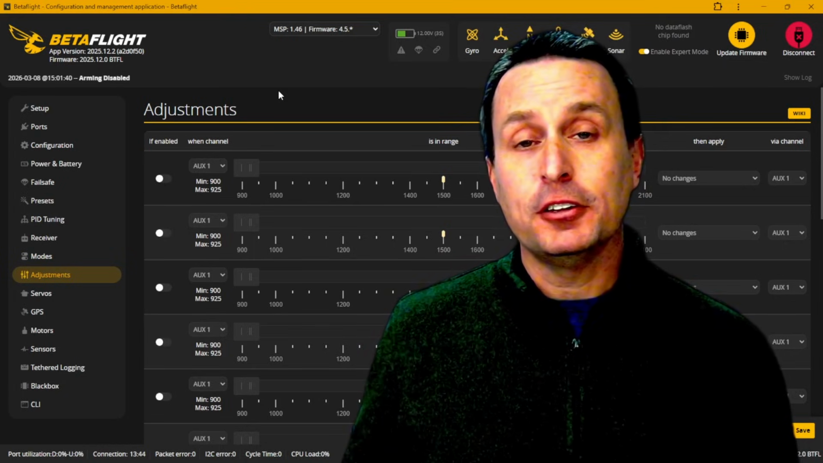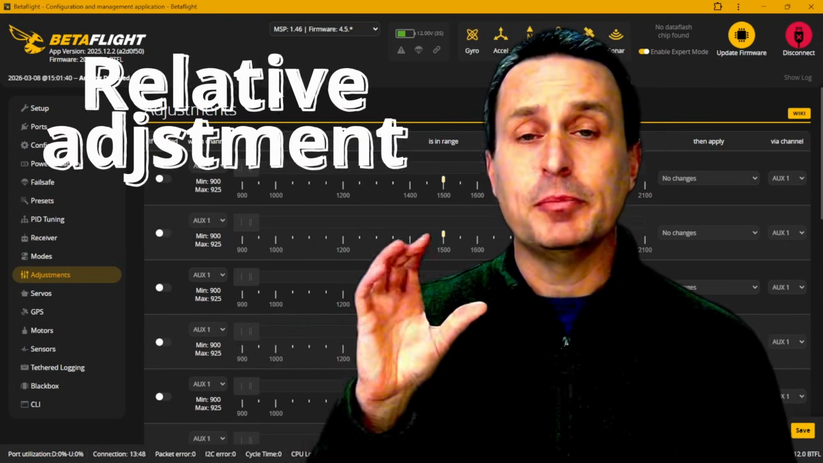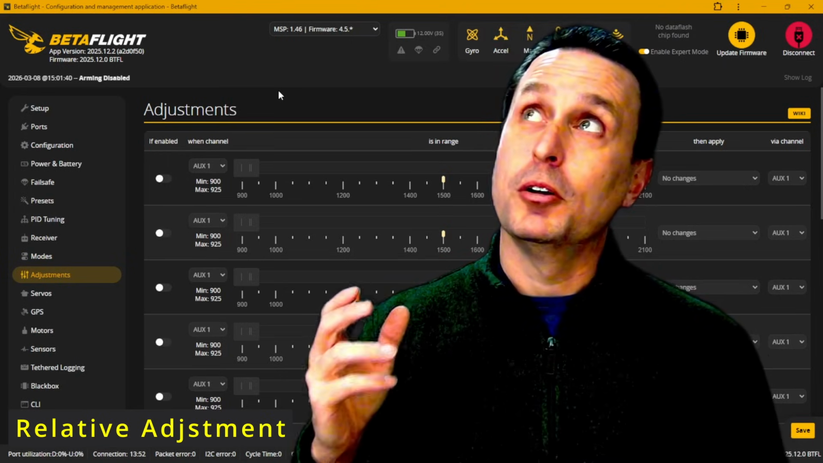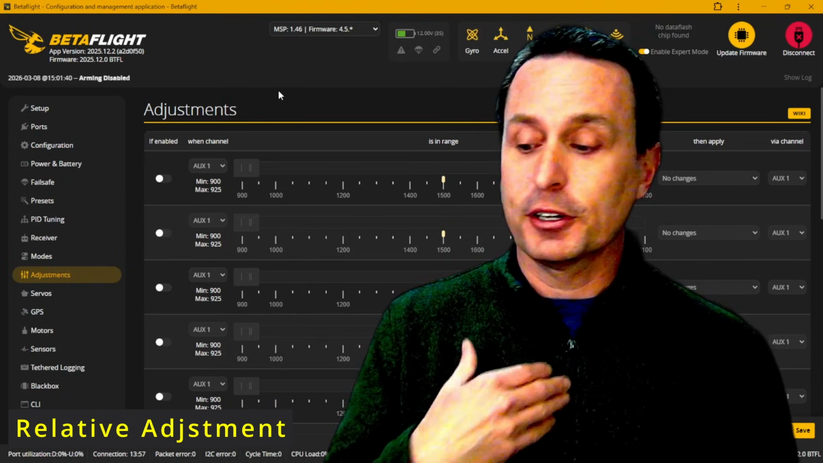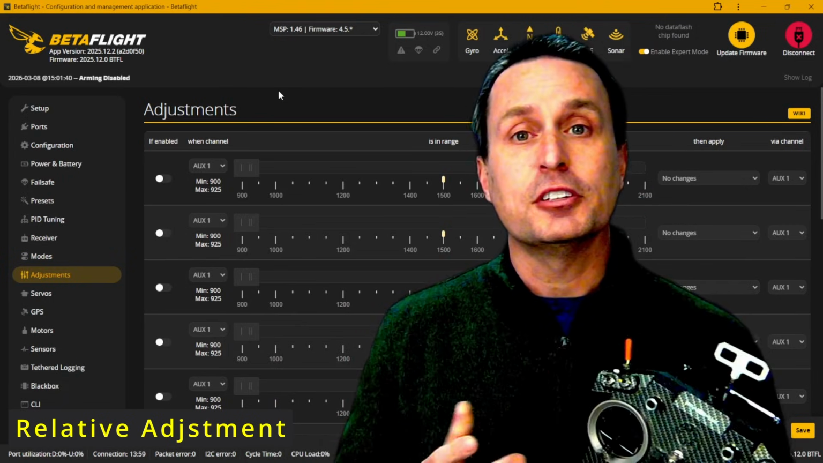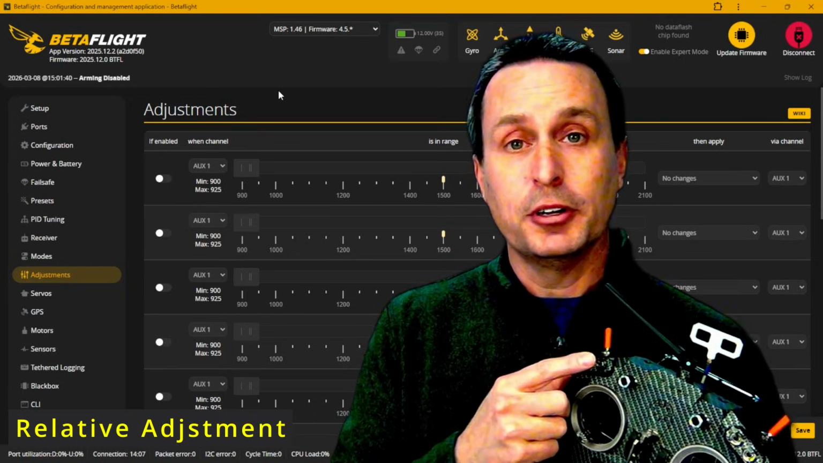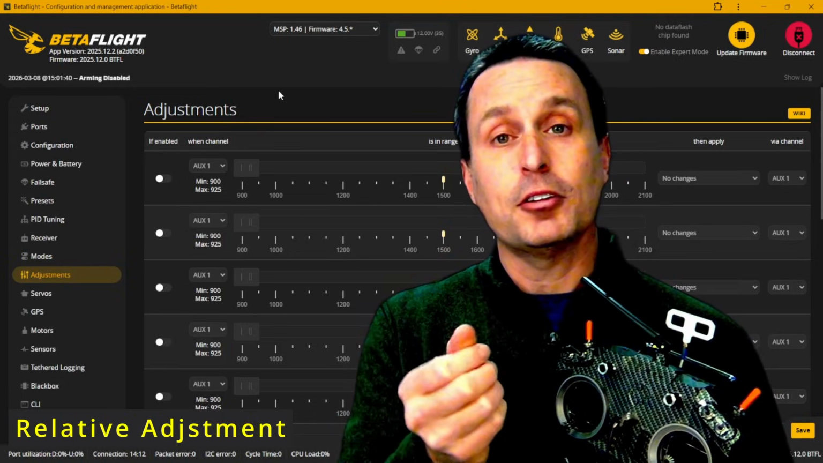Now, the final adjustment type is going to be relative, and this is not in Betaflight as of right now. It's going to be in the 2026-06 release coming up this summer. And that's some of the stuff I've been working on adding. And that's going to be mostly used with sliders. So wherever you flip into the adjustment mode, then you can use a potentiometer and slide the slider up from there or down from there.